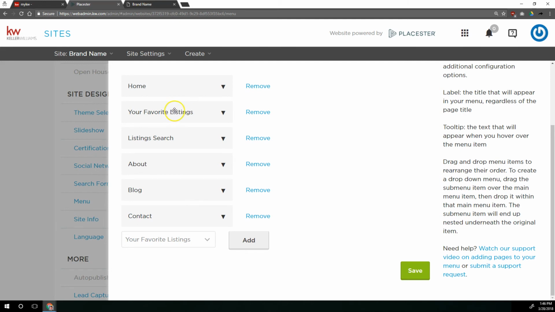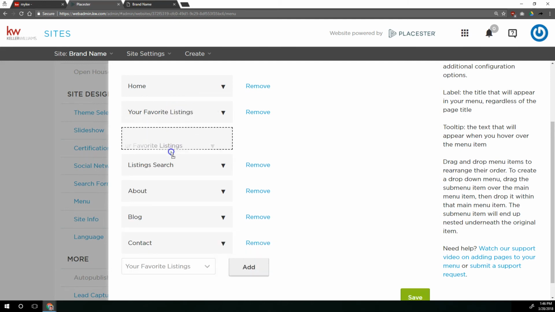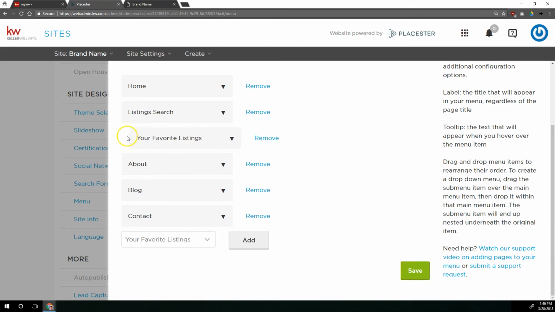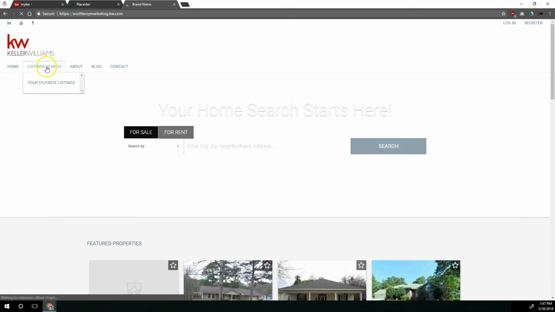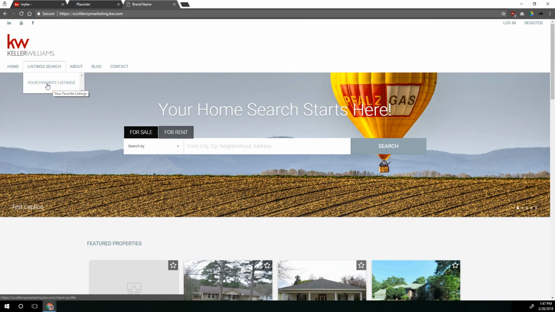Or a really neat option is, say I dragged this on top of listing search here. You notice that dotted line is around listing search rather than around this blank space as if I were moving it. So if I let go of the mouse on top of listing search, you'll see that Your Favorite Listings is now indented. That means that on the website, if I hover over listing search, I'm going to get a drop down that has Your Favorite Listings in it. So let's save that, see what that looks like. Now if I hover over listing search, I've got that new link for Your Favorite Listings as the drop down there.